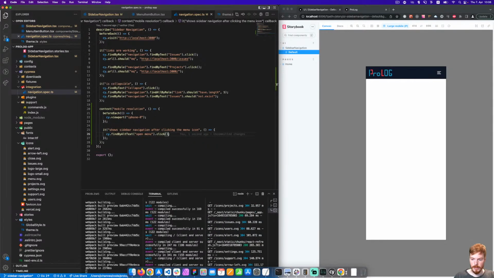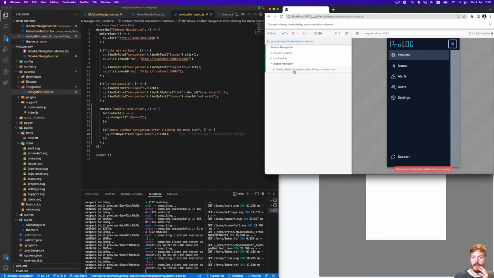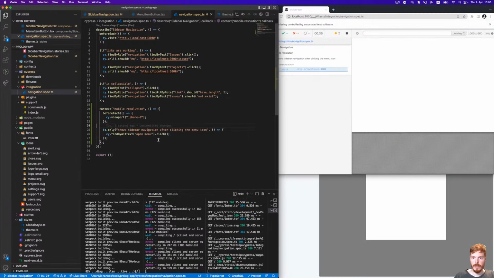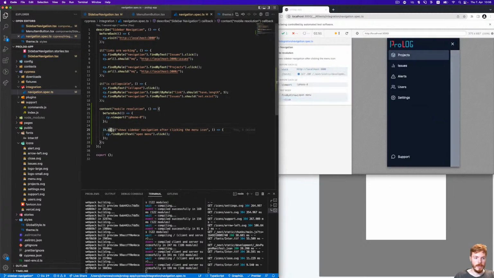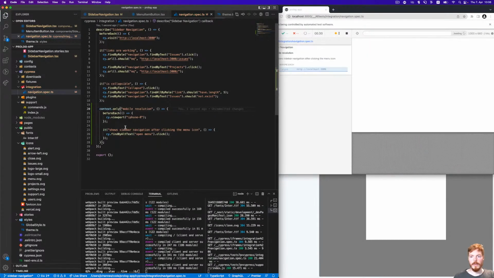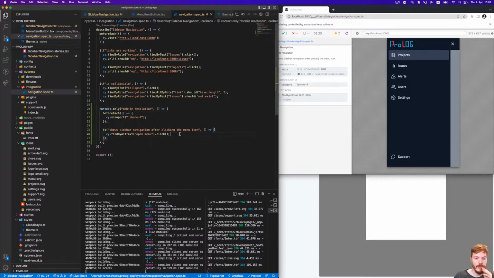So again, open the Cypress Test, mobile resolution. Okay, cool. That was actually easier than I expected. Because we don't want to wait for all the tests all the time, we can wrap this with only, or maybe we can also, don't know if that works. Yes. So we can run only the mobile tests for now.